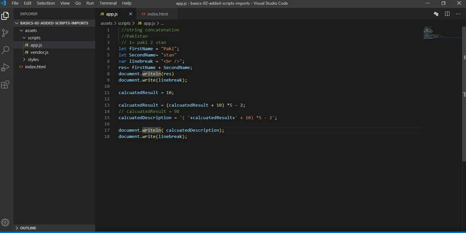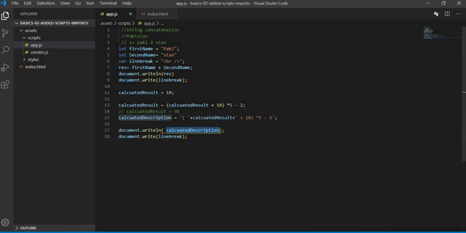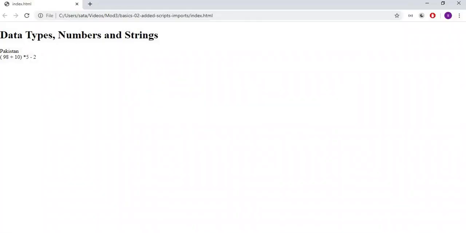So now I want all of it to be written. The calculated result is 10. First it was 10. Now it is 98. So here the result I will get is 98. So this document is output. Let's run it. First, the result is 98. 98 is the calculated result. That 10 is now added to this, so the result is 98.